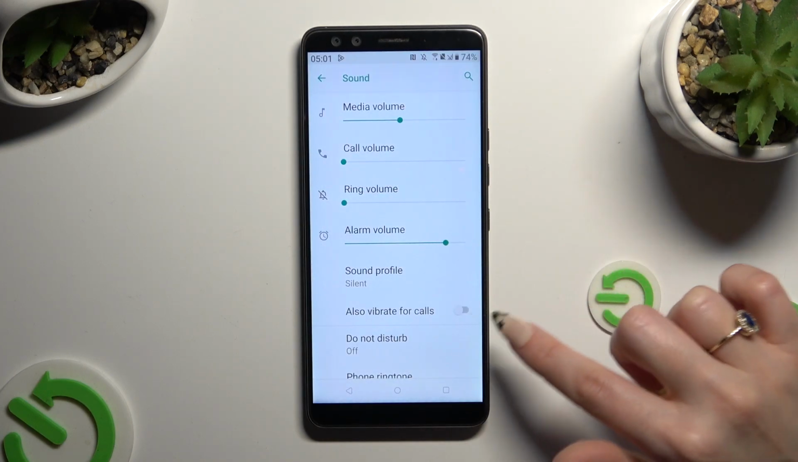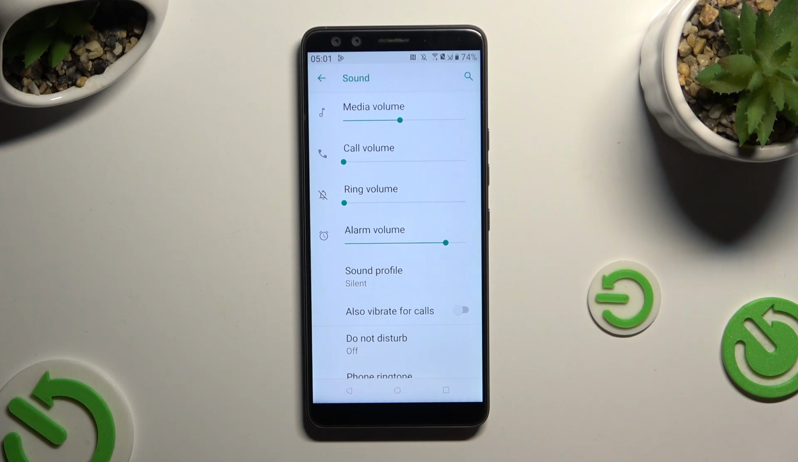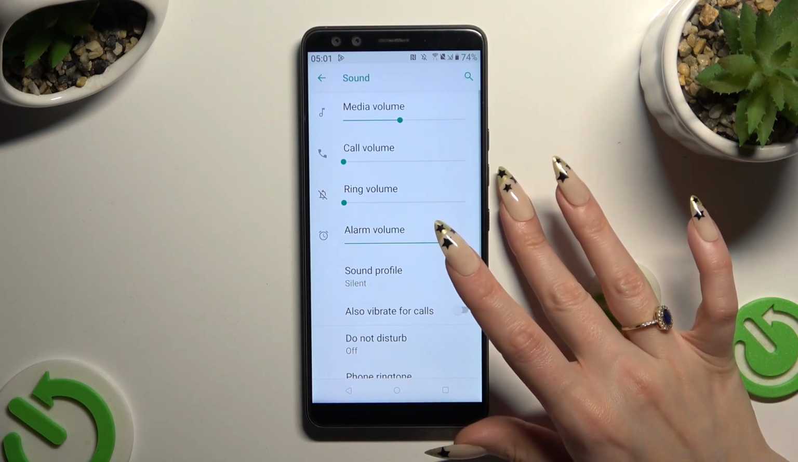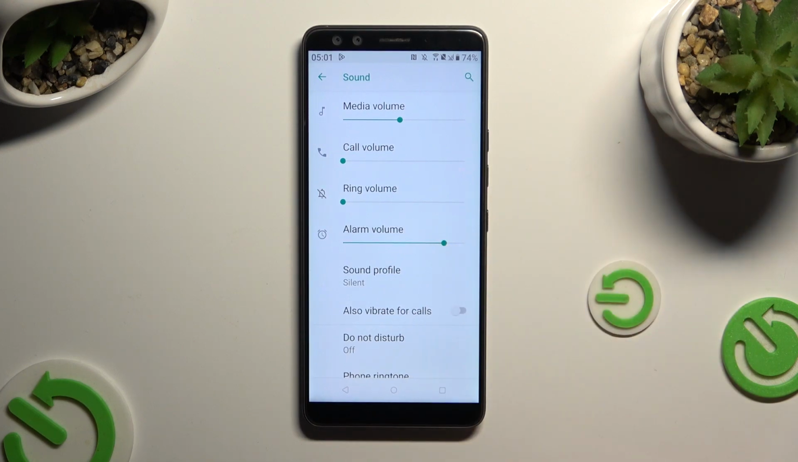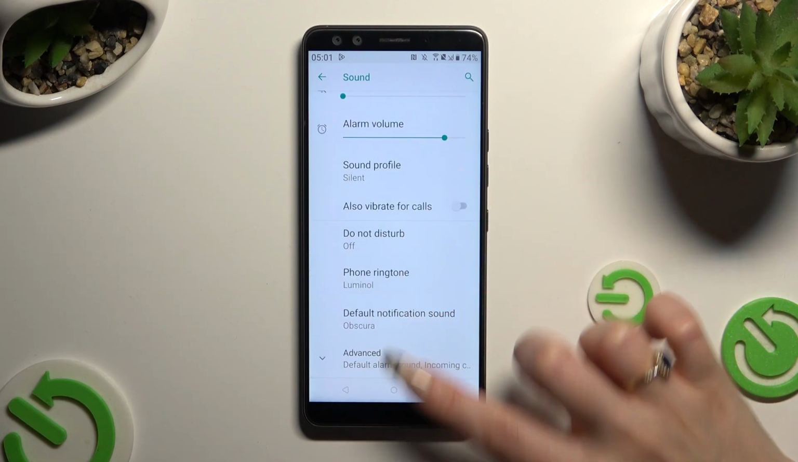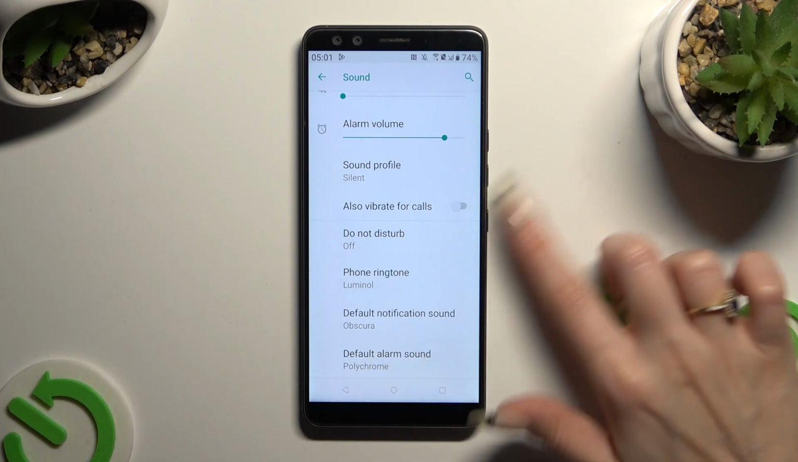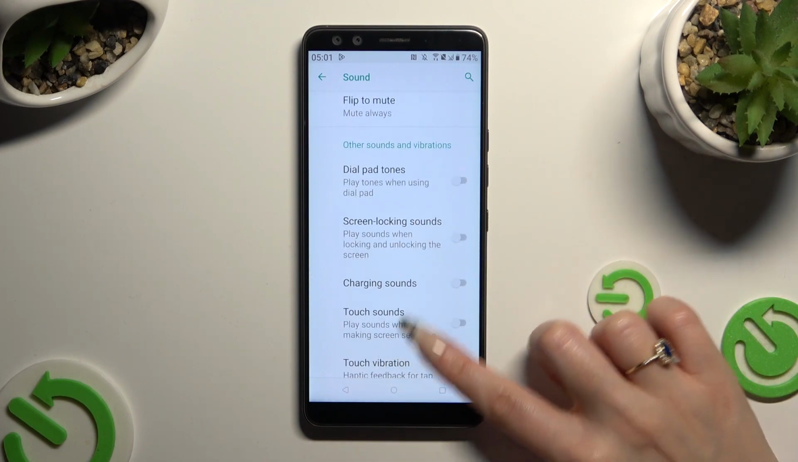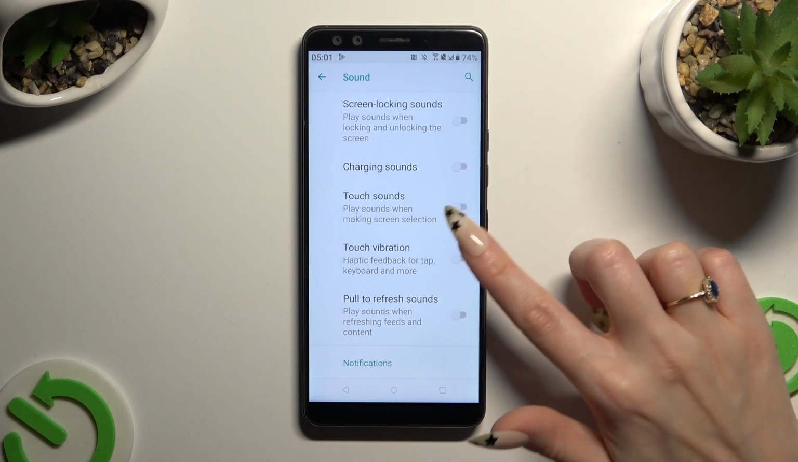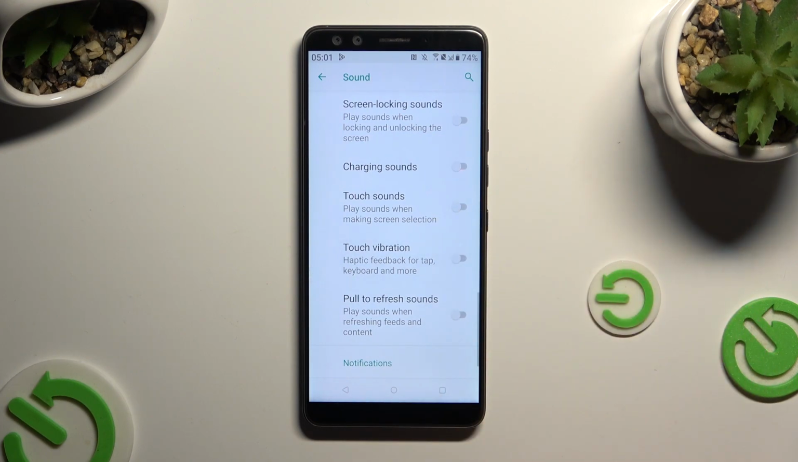Now you can click on this switcher next to Also Vibrate for Calls to enable or disable haptic feedback for all incoming calls. When you finish, scroll all the way down, click on Advanced, and scroll down again. Then click on this switcher next to Touch Vibration to enable or disable haptic feedback for taps, keyboard, and more.